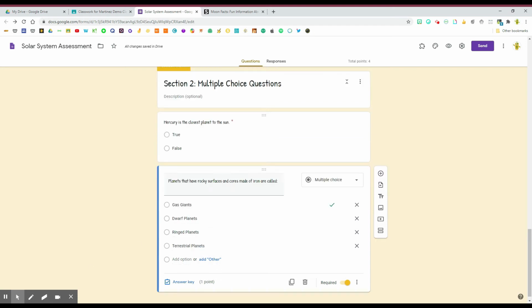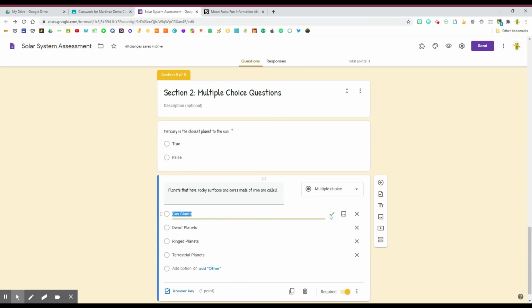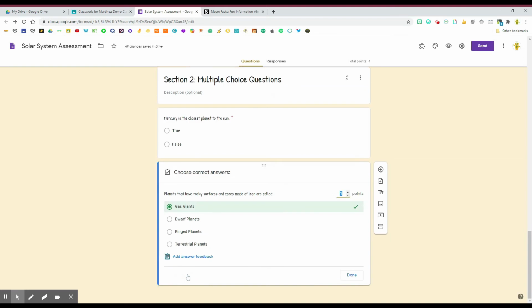And as you can see, just like the previous question that I duplicated from, the correct answer was the very first choice. It has selected that same choice for this question. So I have to go into the answer key and deselect that answer because that is not the correct answer. And the correct answer here will be terrestrial planets. So I will select that as the correct answer and click done.